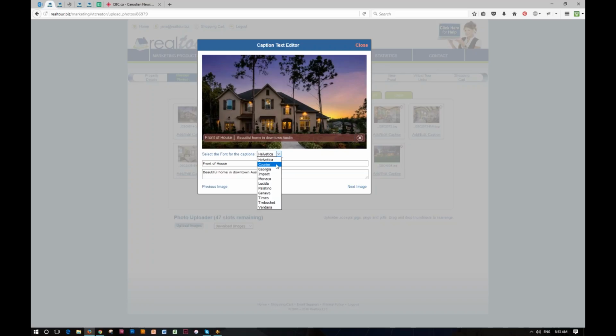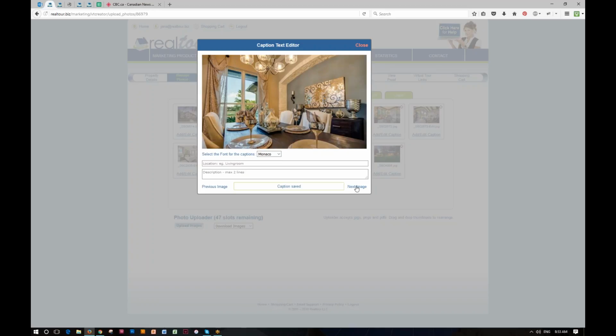You can choose from these different fonts, okay? So as you choose a font, you can see it change right here, so you can see what it looks like. You can only have 1 font for the entire tour, though. You can't have a different font for every single caption. If I'm done with this, I can close, or I can go to the next image. Maybe I want to add a caption to the next image. So this looks like the dining room, okay?